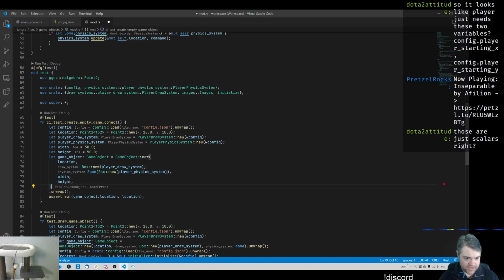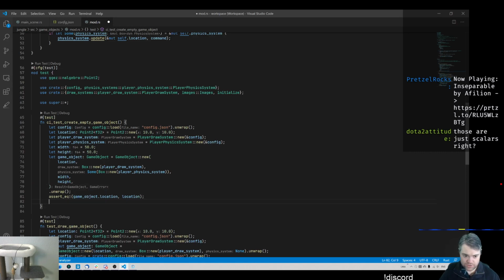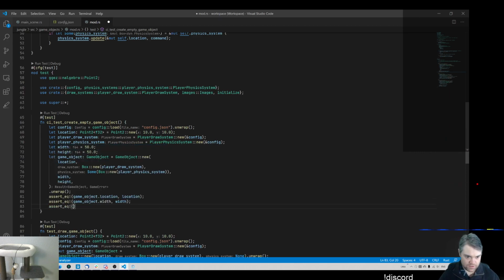We unwrap that, we get our game object, and assert object. Okay, so it's asserting that our location is right, and we can also assert equal that the game object dot width is equal to width. Assert equal that game object dot height is equal to height. I believe so. I think so.